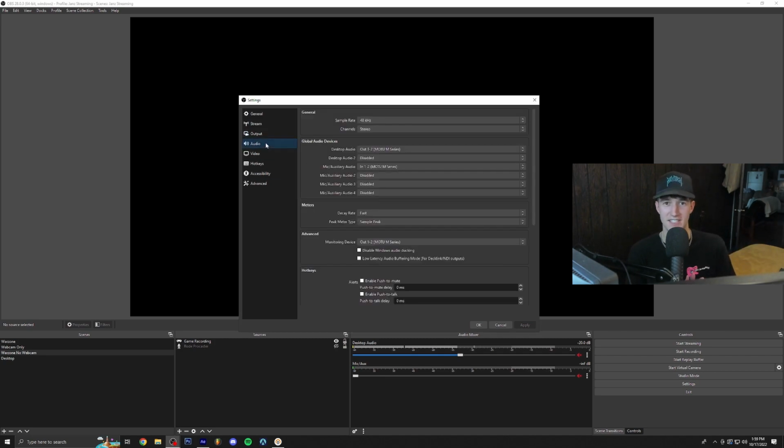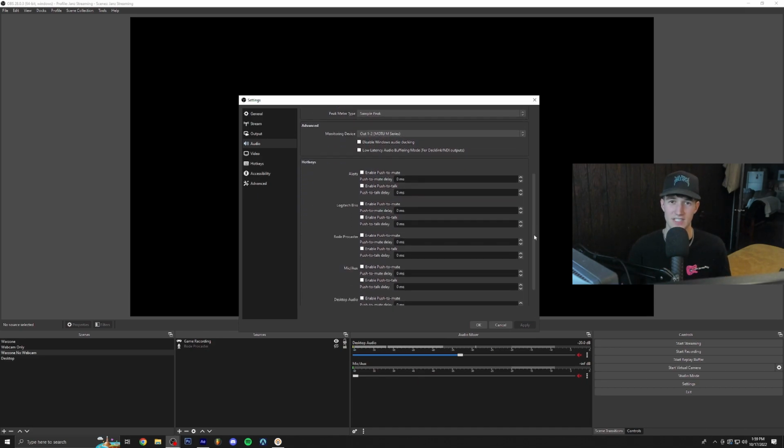Now let's head to the audio tab. Here we will set the sample rate to your audio interface sample rate, which is typically 48 kilohertz. Keep the channels to stereo and set your desktop audio to your headphones or your out port. Your mic audio should also be set to your desired mic or audio in port, and then we're gonna leave the rest of the audio settings to their default values.